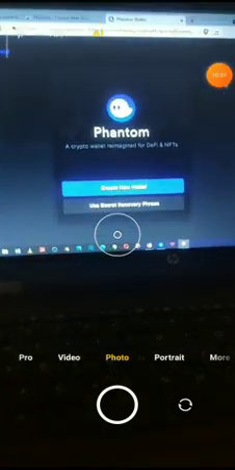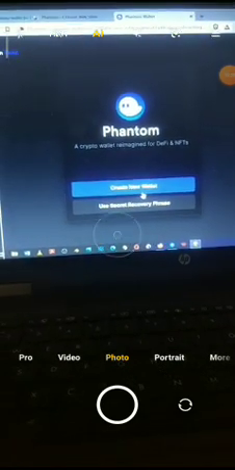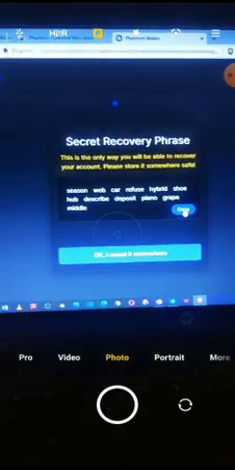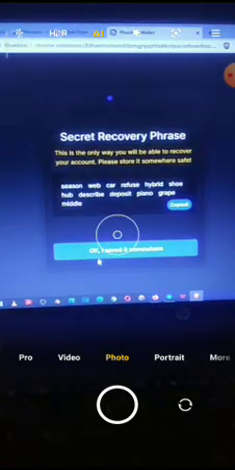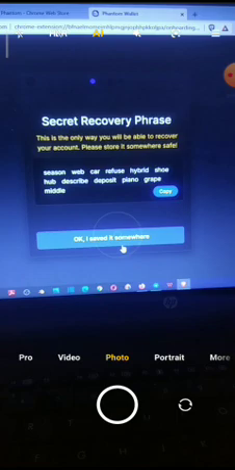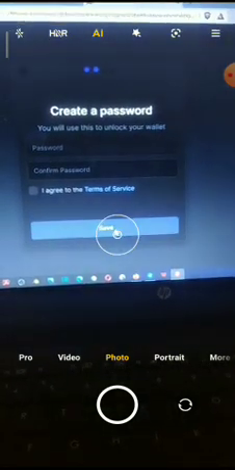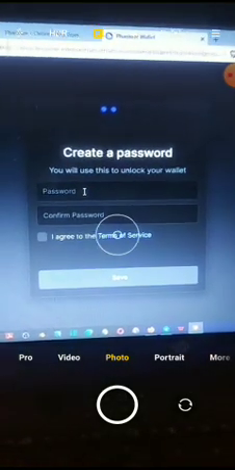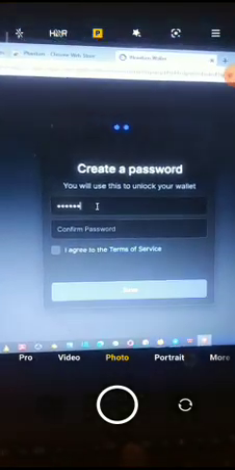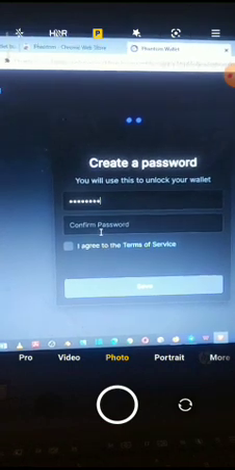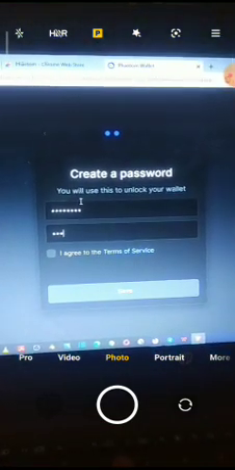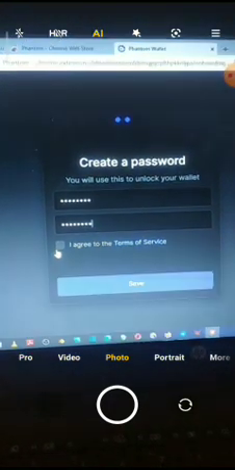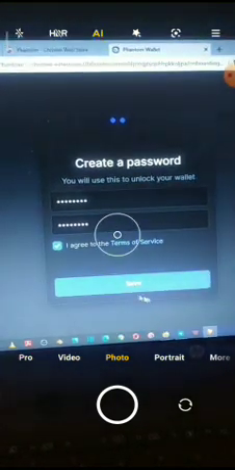Right here, I have to click on create new wallet. Once I create a new wallet, I have to copy this particular seed phrase and save it somewhere. Once I save it, I click on OK. I have saved it somewhere. Then I have to input a password. So let me input a password. I click on agree and I click on save.